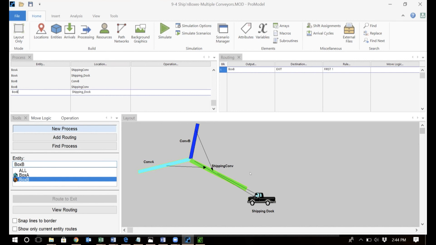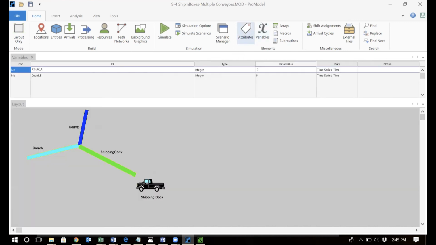I also asked you guys to calculate how many box A and how many box B left the system, and this is something that system automatically calculates for you. That's total exit related to each entity, but I wanted you guys to calculate that using variables as well. So I go to variables. I have two variables to count how many box A and how many box B leave the system, and both these variables are integer.